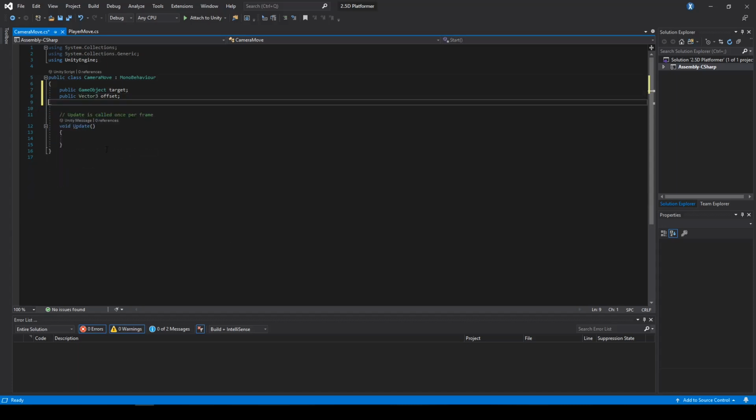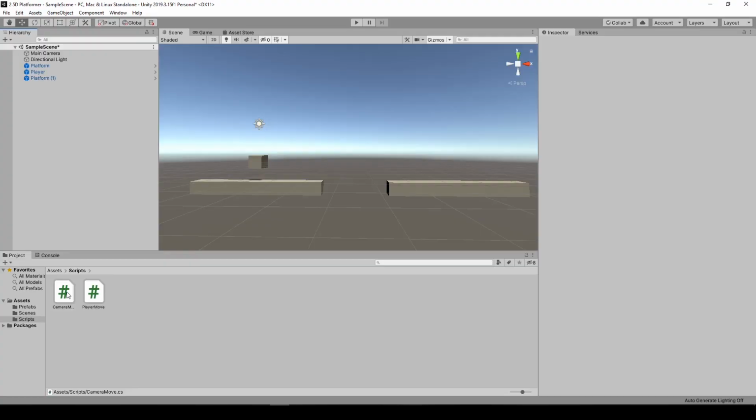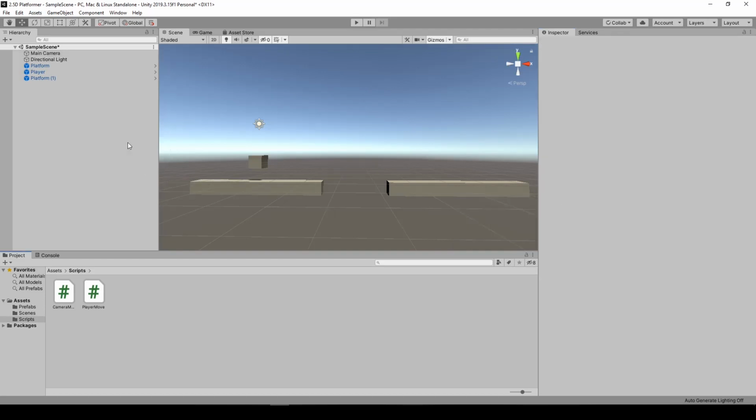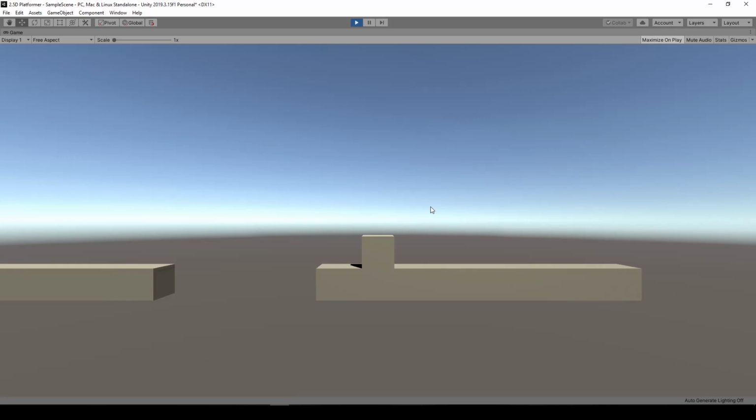Delete the Start function. Inside Update, type transform.position = target.transform.position + offset to set the camera's position to the player's position added to the offset. Save and build, and attach this script to the camera. Drag the player from the scene hierarchy into the little target slot and set offset to 0, 1, -10. You can mess with these values if you want. They won't really make or break your game. Now we have a full running and jumping character.